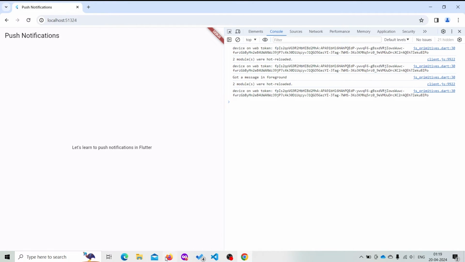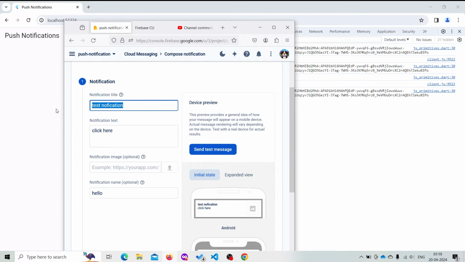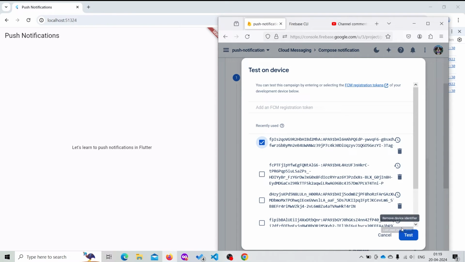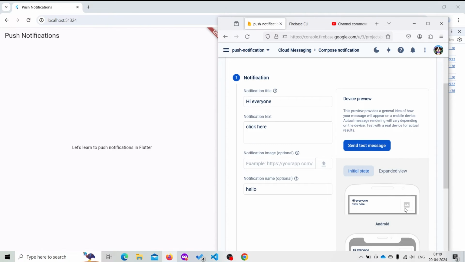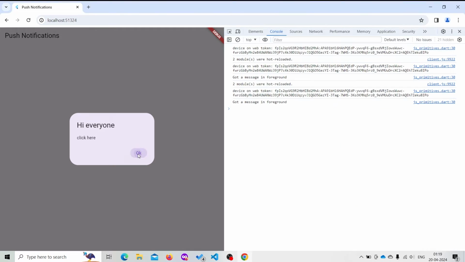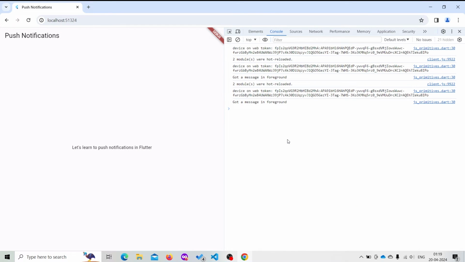Now let's try to test it again with some other notification. Now let us try to push another notification. Make sure to run the Chrome browser in foreground and now click on test. Now as you can see, here we are getting an alert dialog, and here we have more notification title and body. So this is how we can push notifications in the foreground for our Flutter web application.